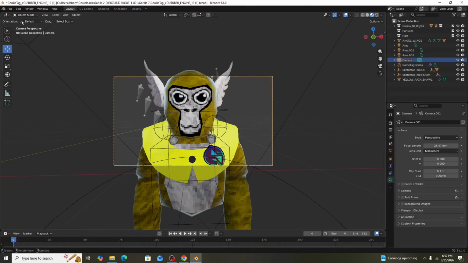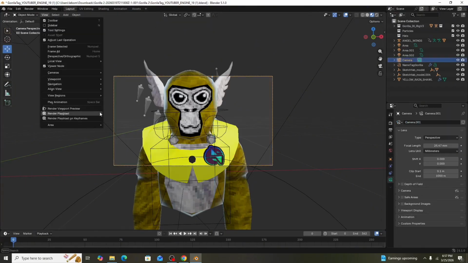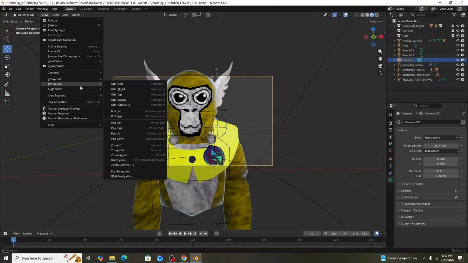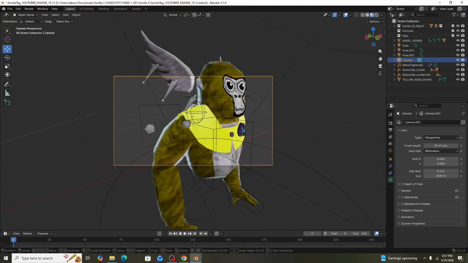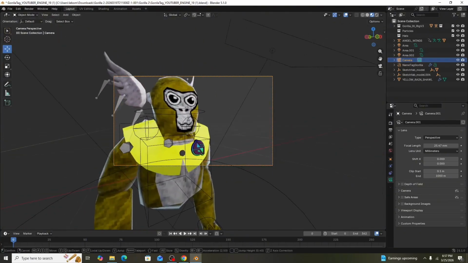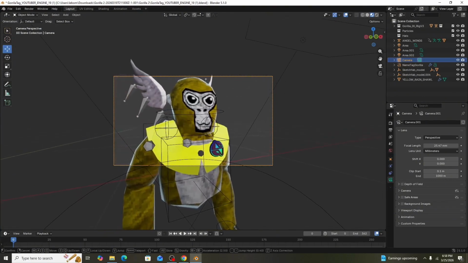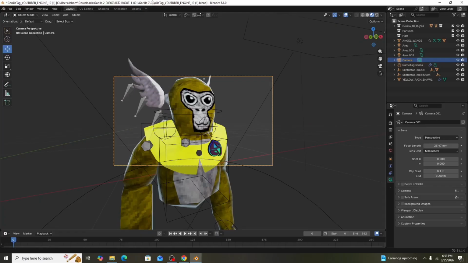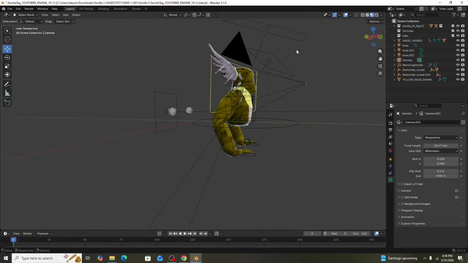Now if you want a cool pose, like looking to the side, you just gotta click View, Navigation while on the camera, and click Walk Navigation. You can do a cool side pose. Like, I like mine like this. And that should change where your camera's position is. As you can see, it changed. It's right here now.